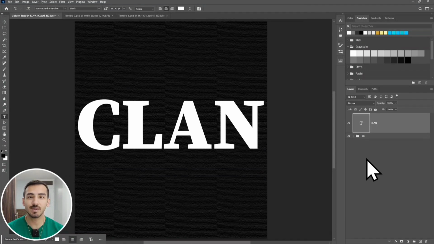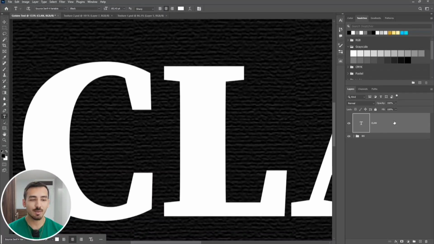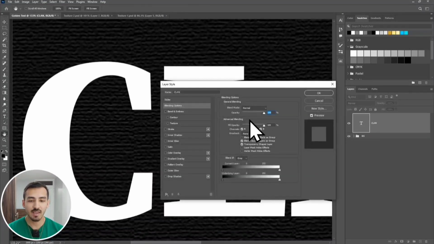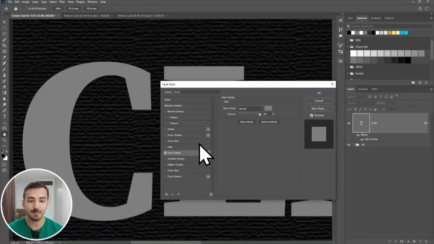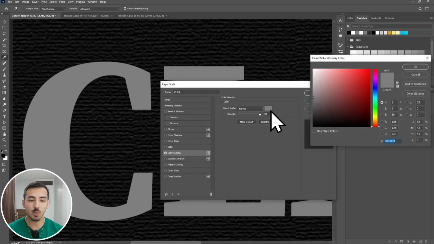Now the text is ready and it's time for FX options. When your text is ready, double click on your layer. Now we are going to apply 4 effects on our text: bevel and emboss, stroke, inner shadow, and color overlay. At first, in blending option, decrease the fill opacity to 0%. Now enable the color overlay. Blend mode normal, opacity 100%, and the color for this one has been set to 50% of brightness, which doesn't have any hue or saturation.